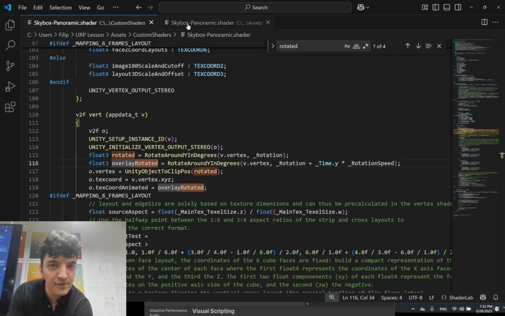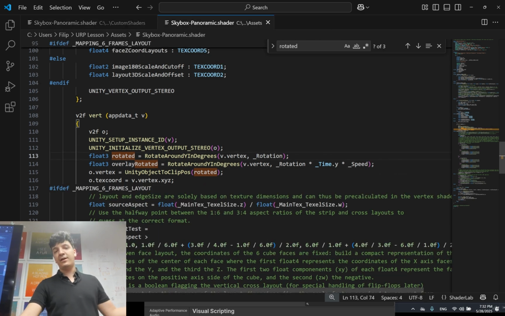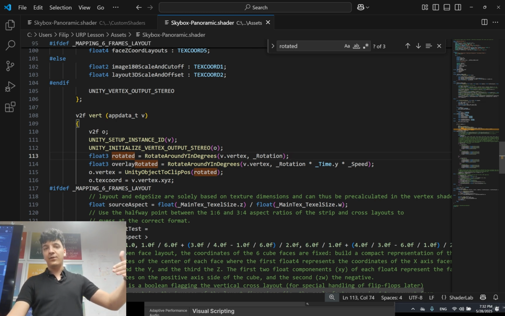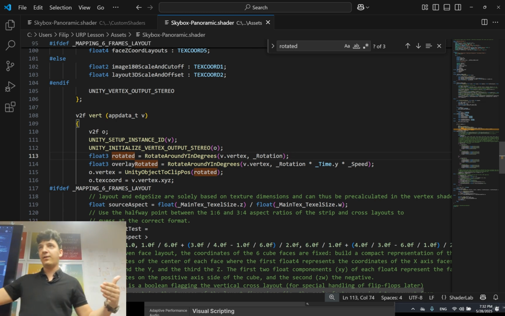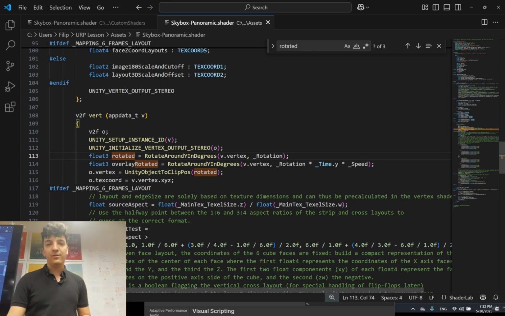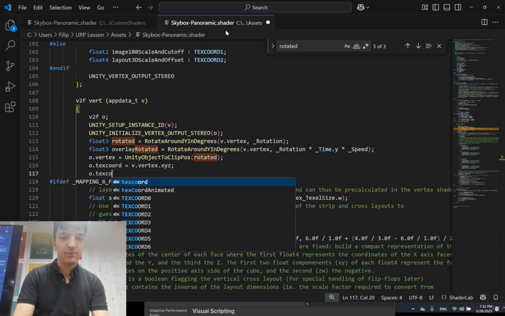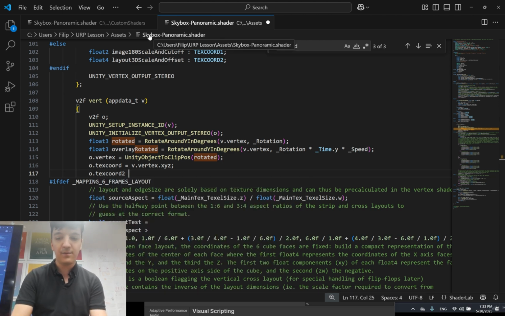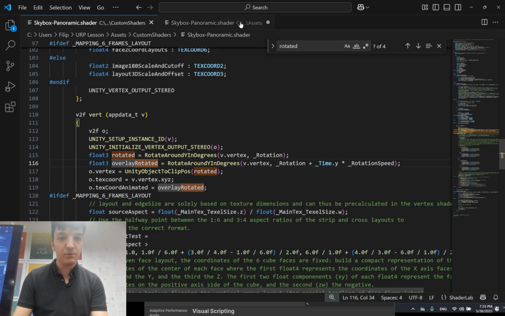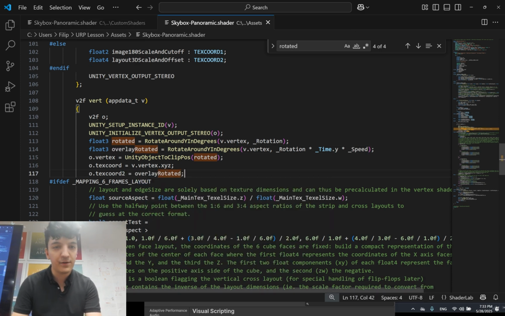And the last part is we have to then output it. So what happens is your vertex shader has inputs, and then the vertex shader outputs to the fragment shader. So it's kind of like a one-way street like that. So the output here, what do we call it? Let's call it text chord 2, for example. That's totally fine. Equals overlay rotated. We can do that, just to pass it along to the fragment shader.